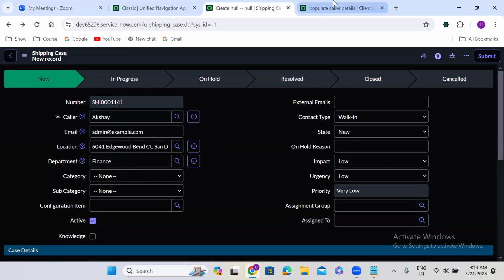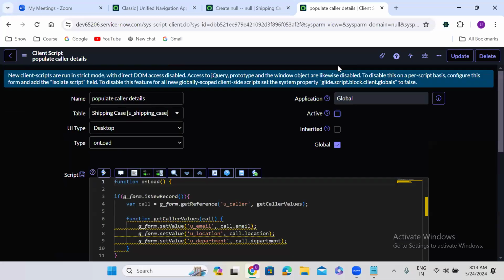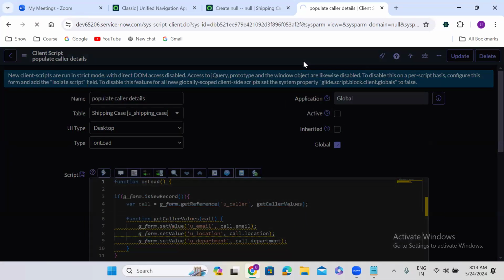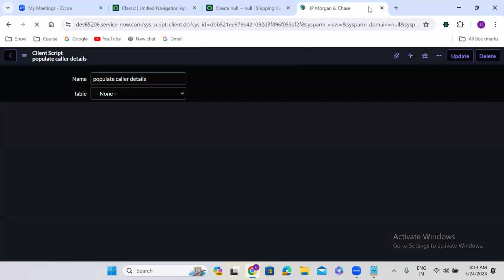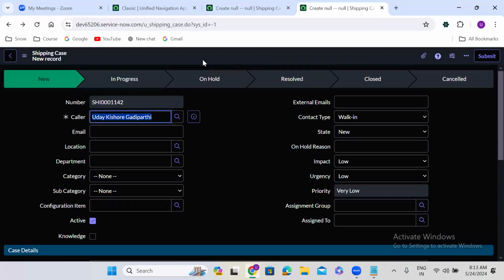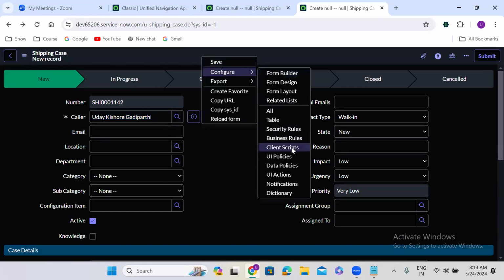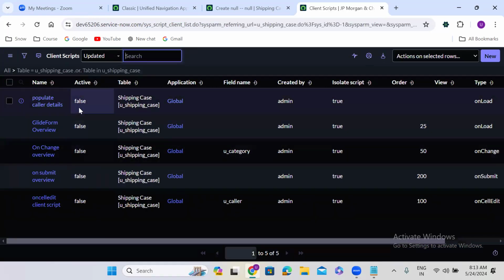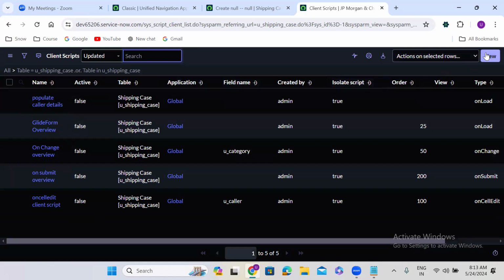Okay. So I am deactivating this onload client script. There is no onload client script running on this particular form. I have to show you the proof, guys. Is there any client script active here? No. Now I am creating an onChange client script here on the caller field.